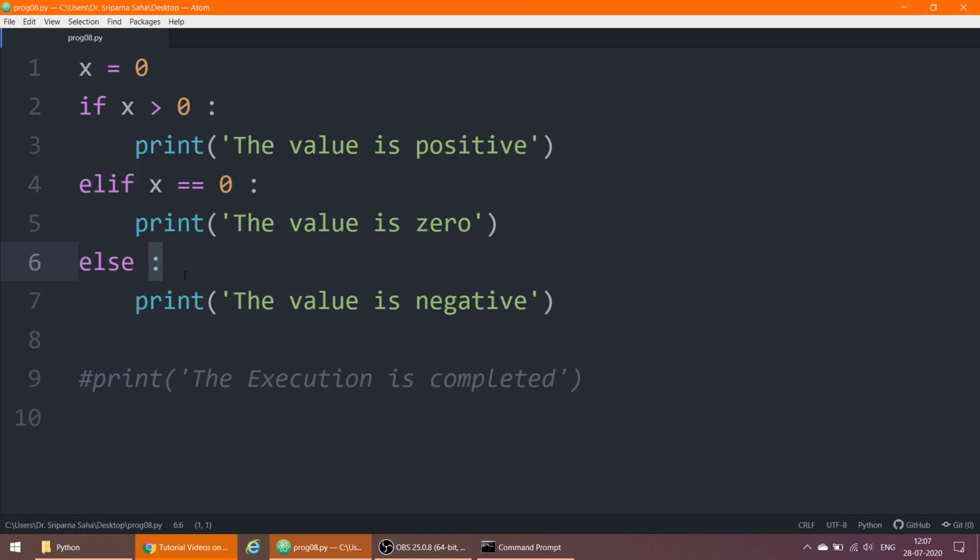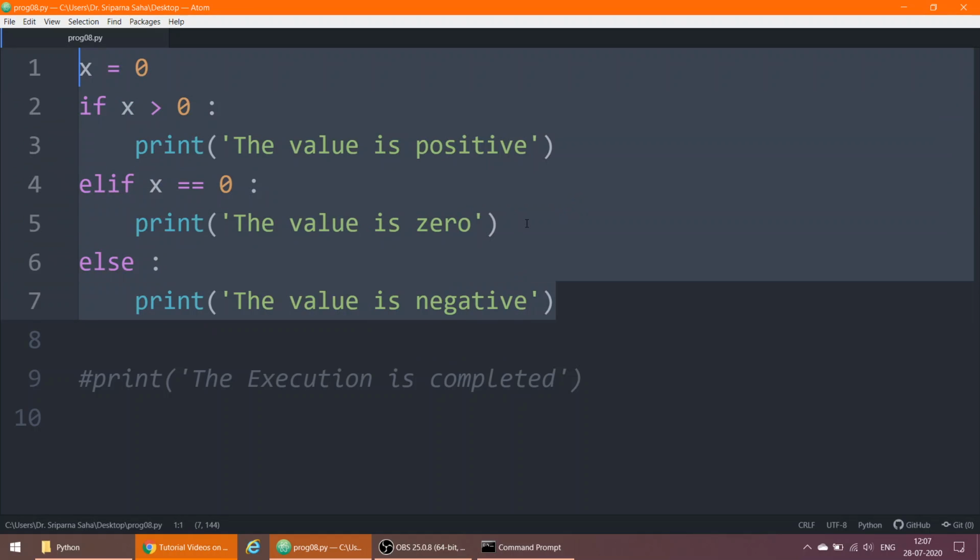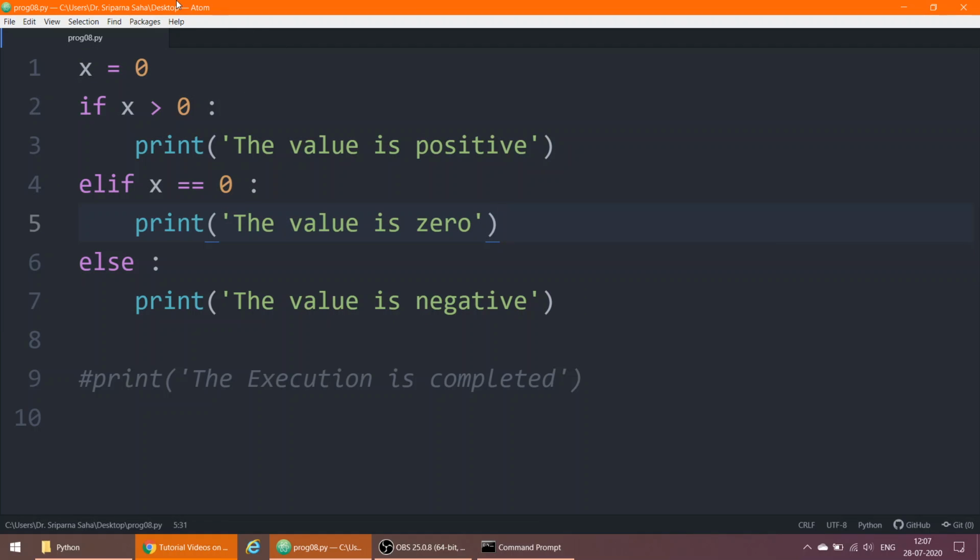Again we need to give what? Colon over here, and after that we write the particular statement for whatever you need to run within the else statement. So that is the print, that is we need to print the value is negative. So after this we are just running it currently. It has been saved on the desktop.